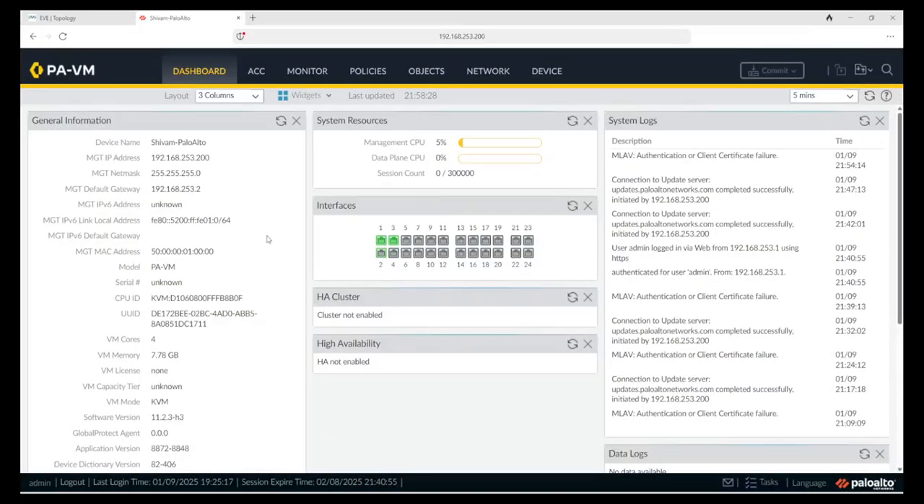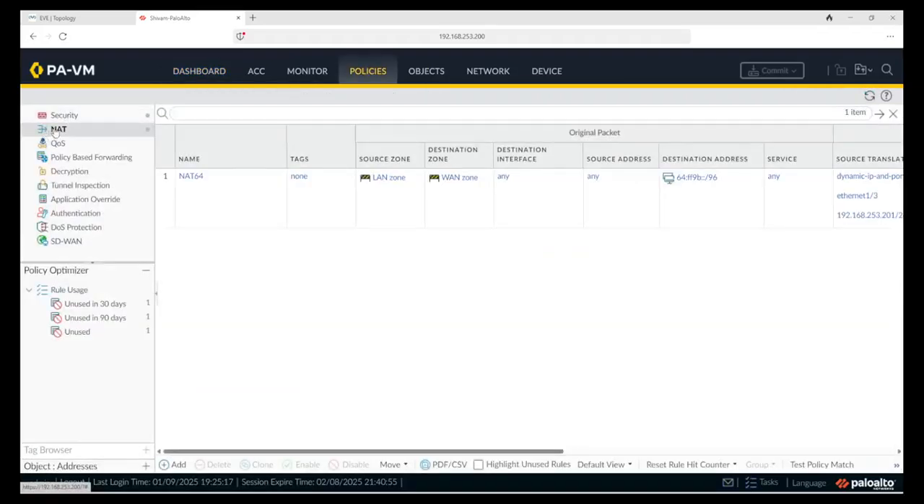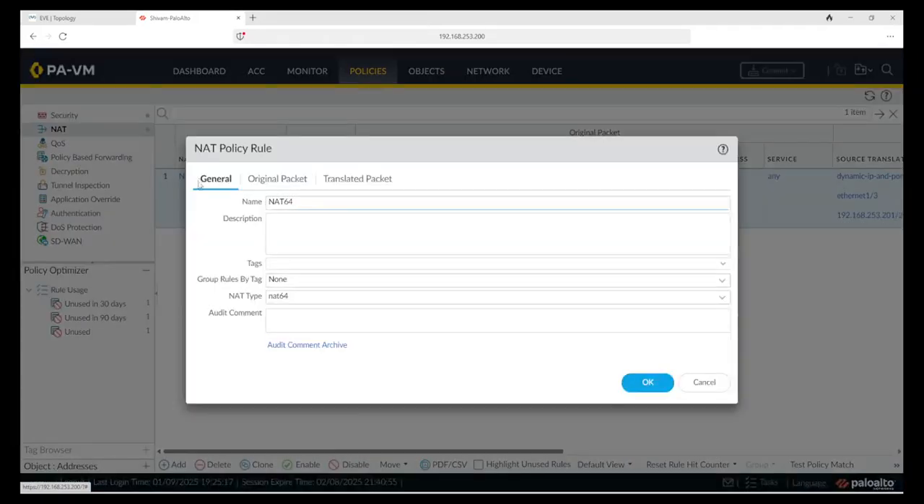So let's go to the Palo Alto. Under the policies in the NAT section, I already have a rule for NAT64. I'll show you with this rule, guys. The general tab stuff remains the same across all NAT policies. It's just the NAT type that differs. You need to select NAT64 whenever you have to do a NAT64 NAT.